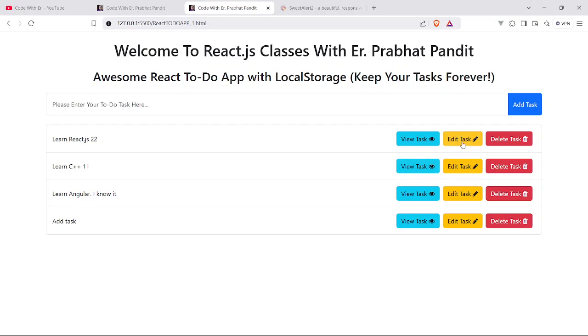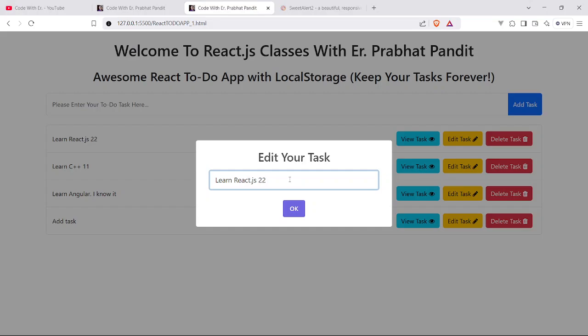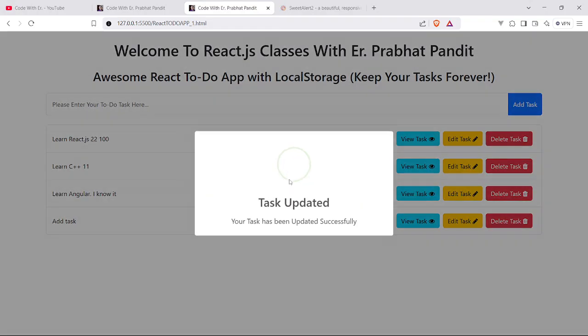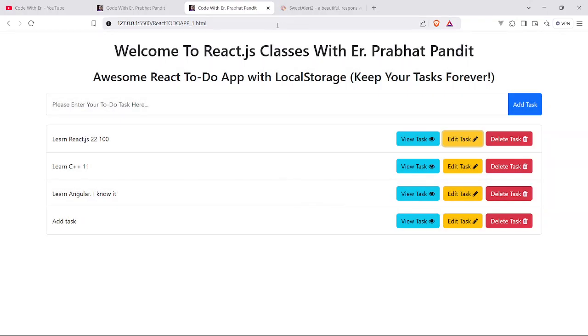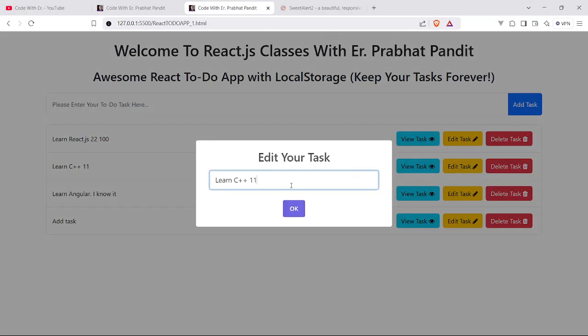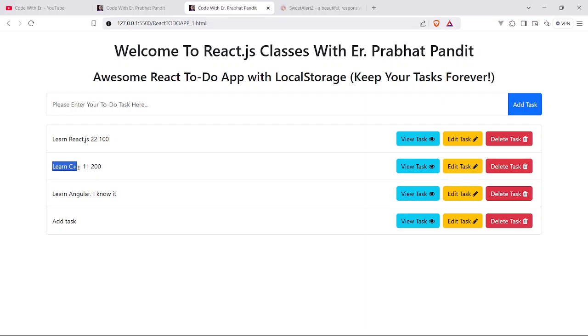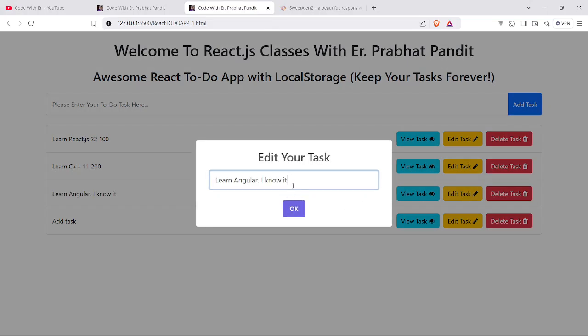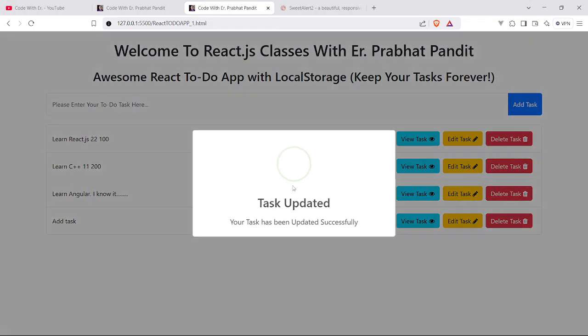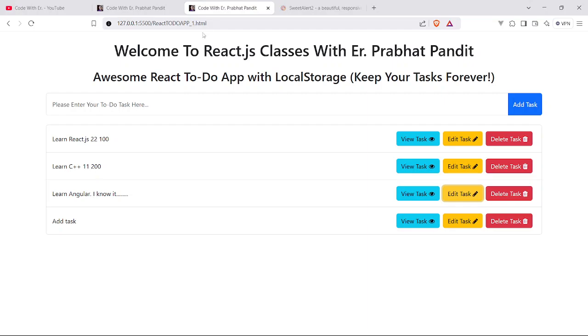Now hit the button edit task. Make it 100, click ok. Task updated successfully. Refresh the page. You can see it remains as it is. Edit this task also, make it 200, click ok. Task updated successfully. You can see learn C++ 11 and 200. Refresh the page, it is still here. Hit edit task on learn Angular, I know it, and make it dot dot dot, hit ok. Task updated successfully. Refresh the page, and it is here.